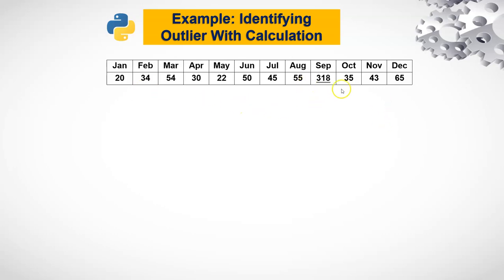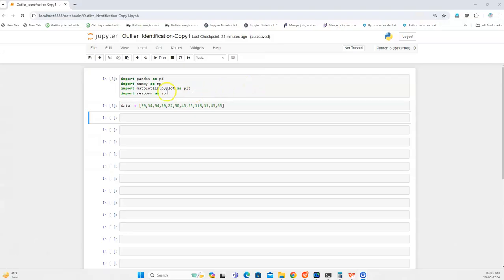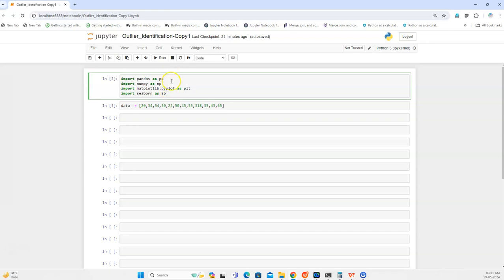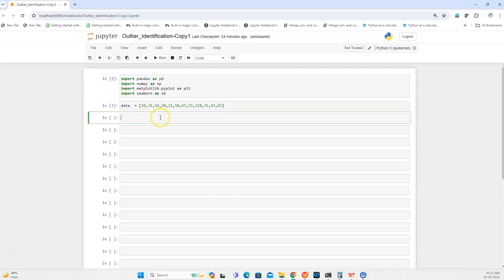So we have this data, and I would like you to show it on the Jupyter notebook, how we can programmatically calculate it, so that it will be a hands-on experience for us as well. Now we are on the Jupyter notebook. I have imported some important libraries like pandas, numpy and seaborn just for our visualization. So let's begin with a small visualization that we just saw, the box plot.